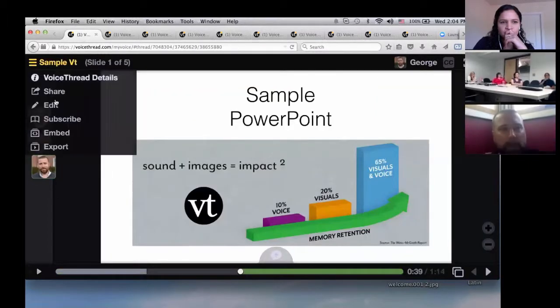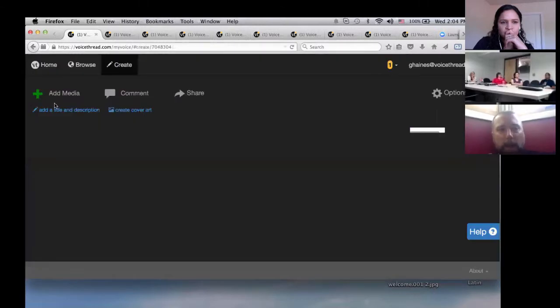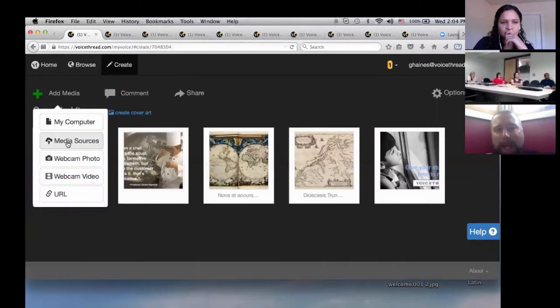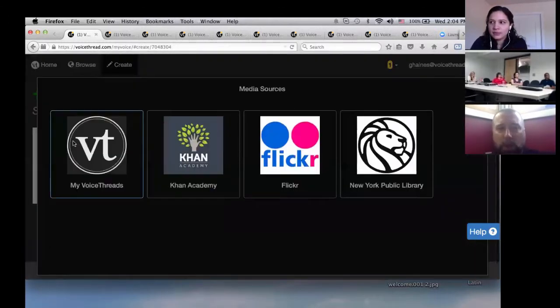You can also, let me go in to edit this one here. So you can also add media sources. Our media sources right now, we have 4 of them. We're always looking to add more and to integrate with your systems. But for right now, you can add images, slides, whatever content you have on other VoiceThreads.